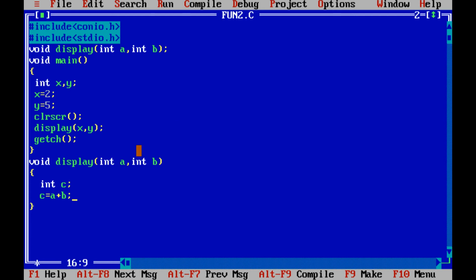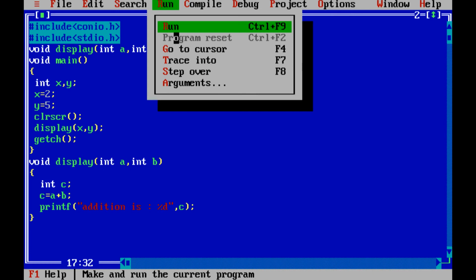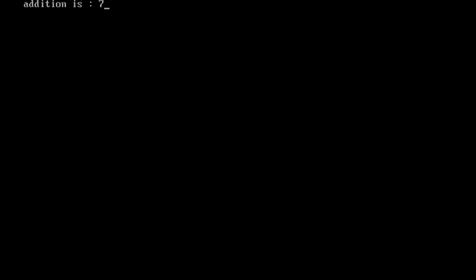pass that value. So here again we are done with the addition, and I'll just print the value. The addition is, and because it's an integer, use %d and the value for c. Save it, compile it, and run the code. You will get the answer as 7 only.